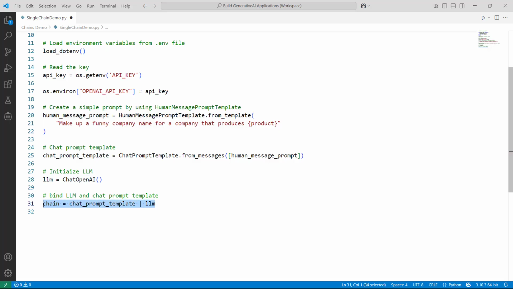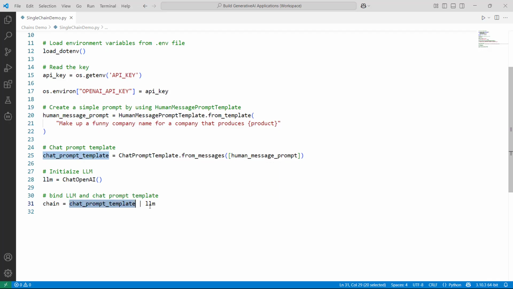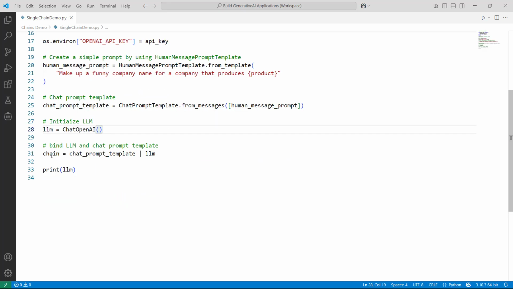So this is a single chain, right? We have created the chain by binding the LLM with the chat prompt template. This chain is nothing but combining multiple components, and here the components are the LLM and the chat prompt template, okay? Once we have the chain ready, inside the chain we have a method called invoke, which we have already used in our previous implementations, right? So let's call the invoke method and pass the product name.